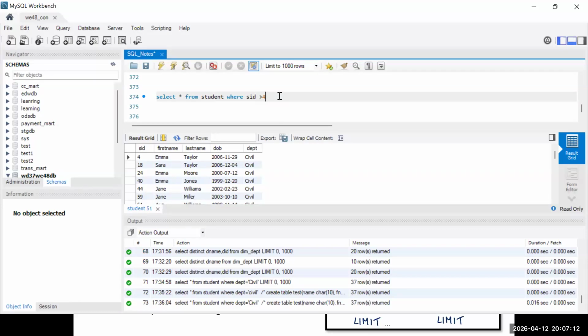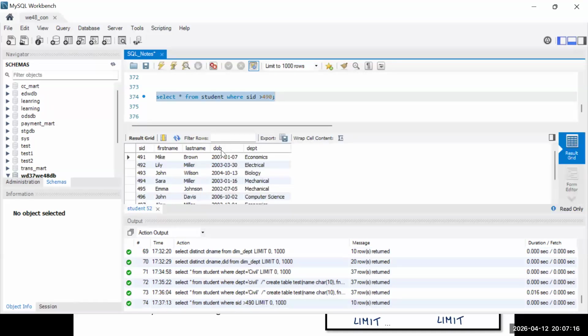490, right? 490 is fine. 10 records I'm going to take. So it is returning from 491 to 500. Okay. Any other question, guys, on the where clause? Direct filter, range filter, you can apply.